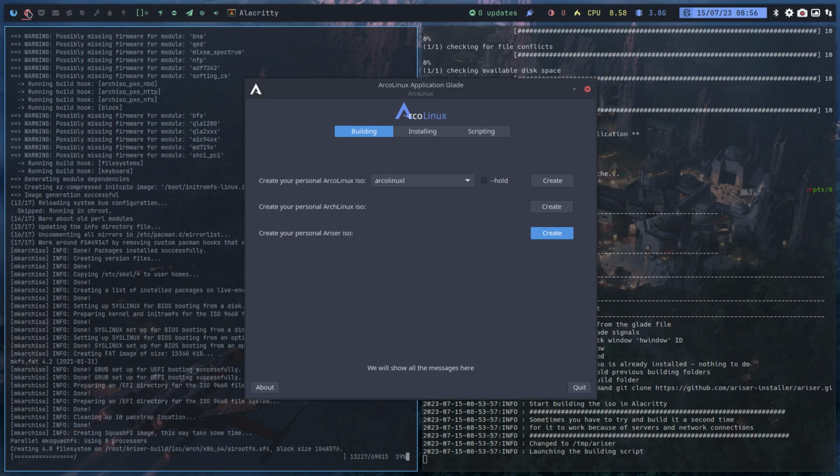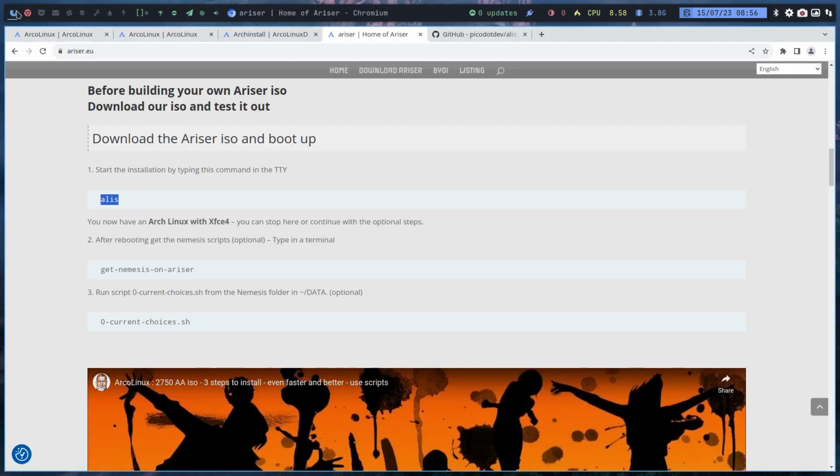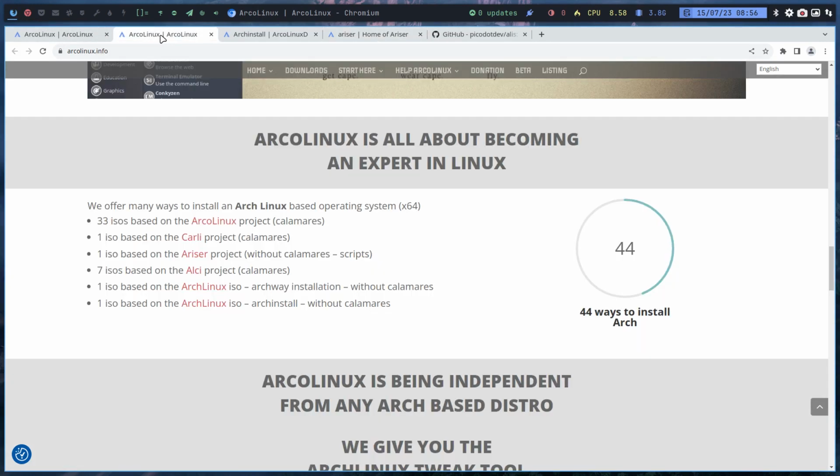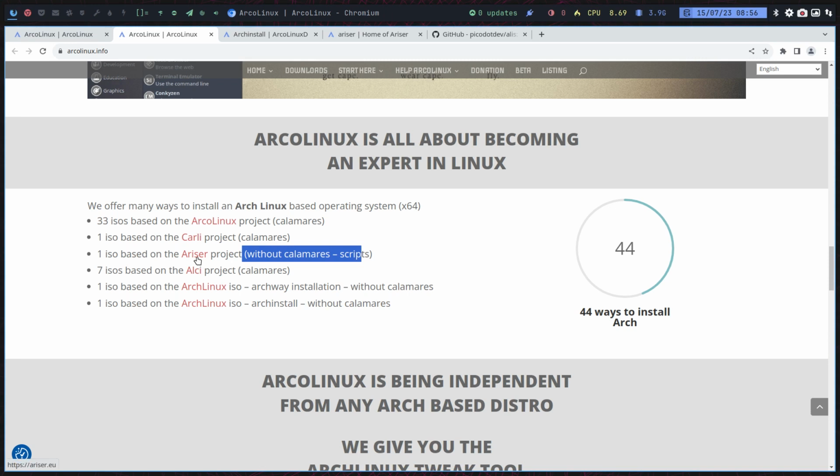So whatever happens to Calamares, that's an important thing, right? Whatever happens to it, I hope it has a long life. But we have the Archway installation, we have the Arch install, and we have the Pico scripts, the riser project. So there's still 3 ways to get the job done, even if Calamares is no longer developed.